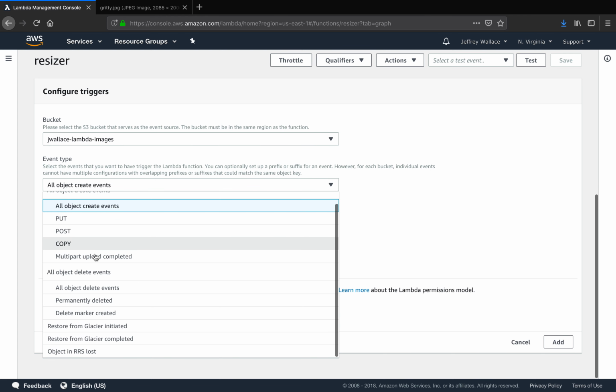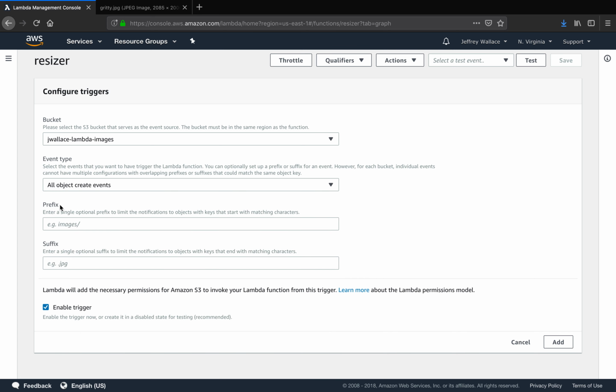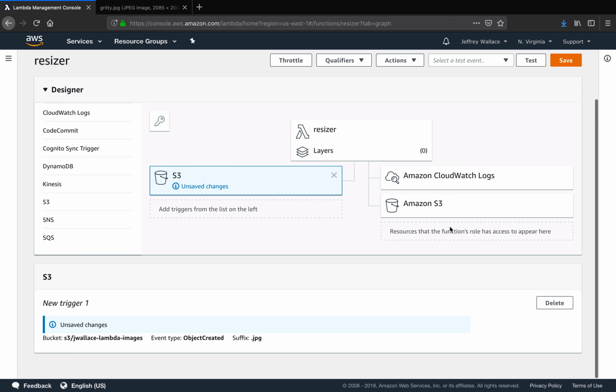You can choose the event type, and there are some pre-populated types here. In our case, we want all times an object is created. You have the option to specify a prefix, so only things that follow the prefix will be triggered. And you can also do a suffix, and in our case, we're going to use that to our advantage to just resize JPEGs. And we're going to enable the trigger right now. Instead of waiting to test it, we just tested it via the command line, so we're ready to enable it. So we'll go ahead and add that.